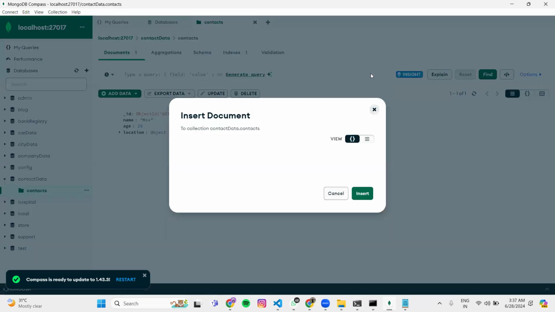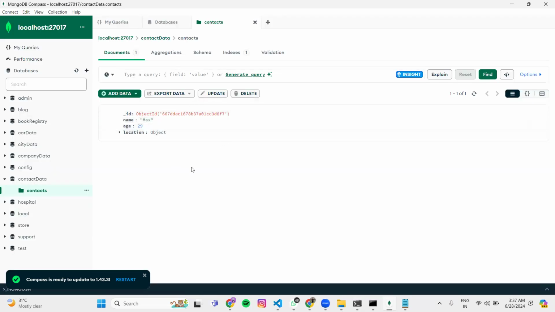We can import a JSON file or we can insert the document here. So we created this one document here with an ID. This ObjectId is automatically given here. And then we pass this name, age, location. So we pass a JSON document here. We give location as an object, we give this type, and then coordinates, we create an array here. So we give this document.